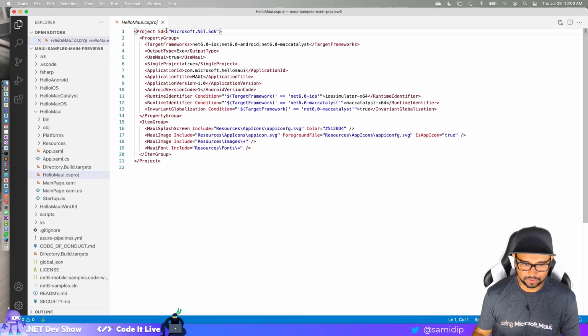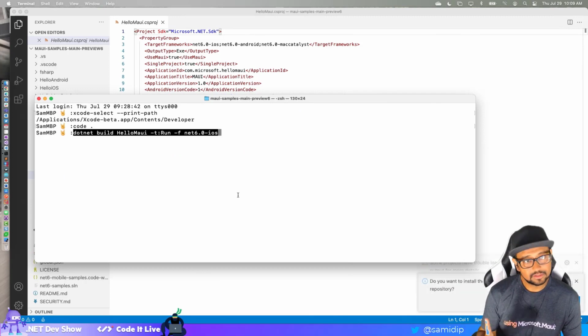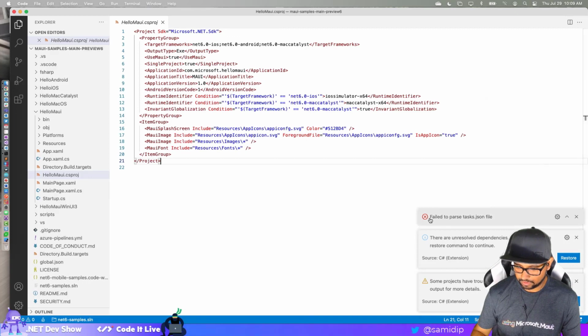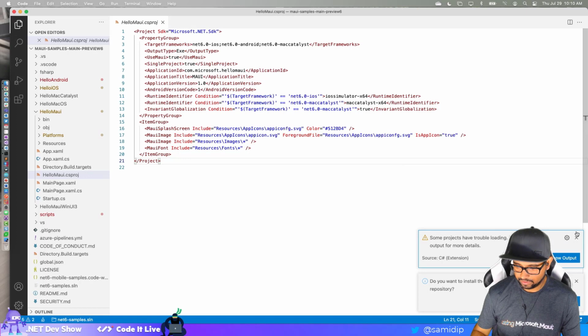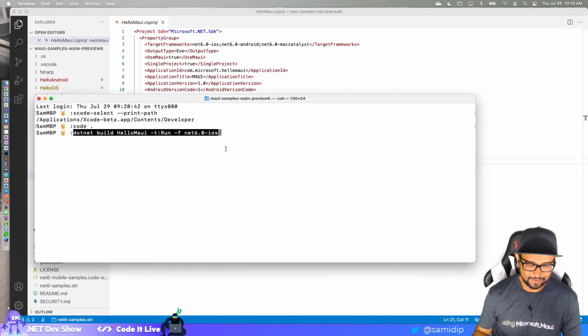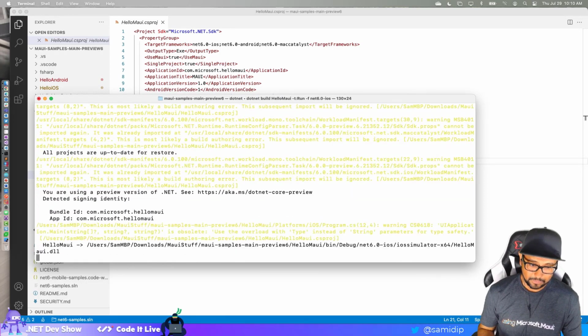VS Code here. So that's the CS proj for this. And if I fire this up, .NET build, hello MAUI. So I'm pointing, yes, VS Code, I know you can't work with all of this stuff. That's okay. Go away for now. Go away. All right. If I do this, it should build and deploy, hopefully.